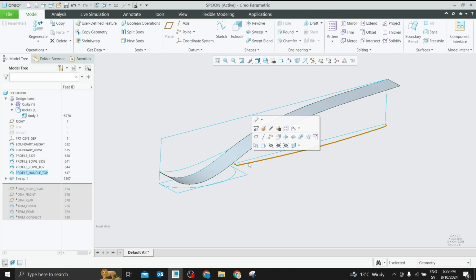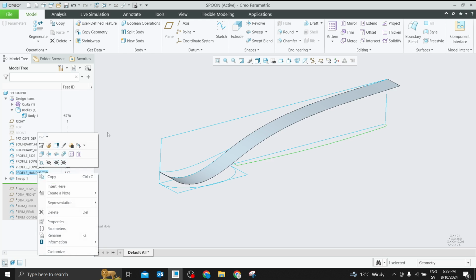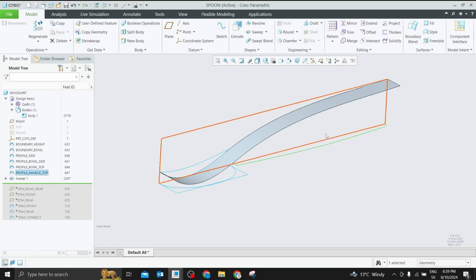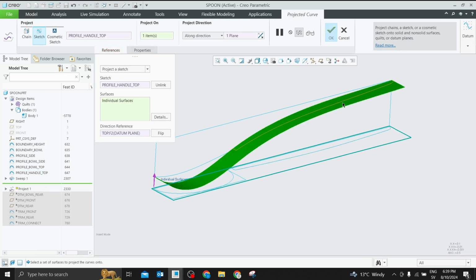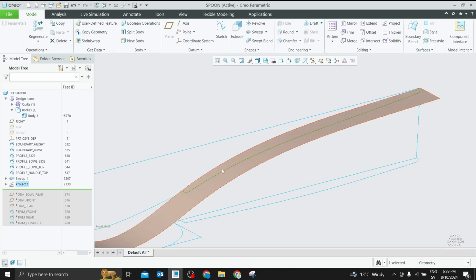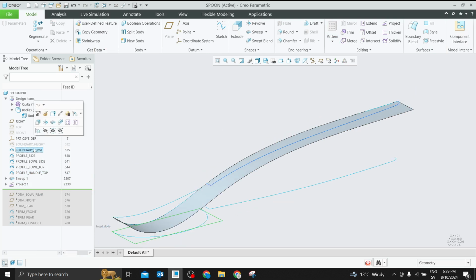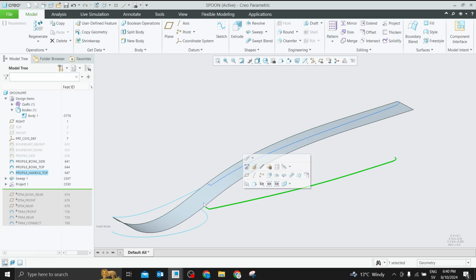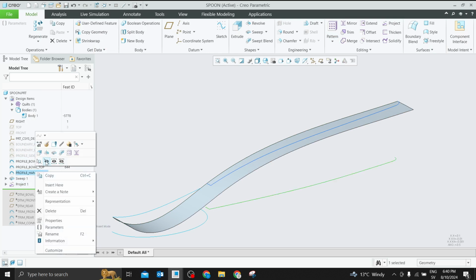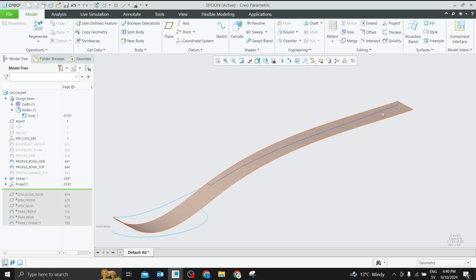Then we start here. We take this profile here, the one we said is a hurdle. We project this onto this and say okay. You can see now we have projected. You can hide this. Don't need it. These boundaries, you don't need them. Once you use it, just hide it. Even this, you don't need it. I like using something, then hiding it. Now you have this one projected.